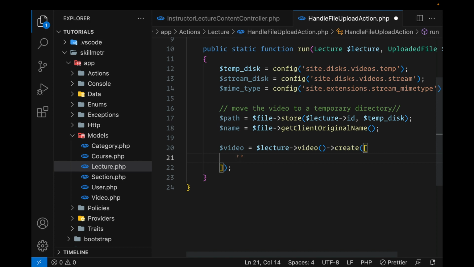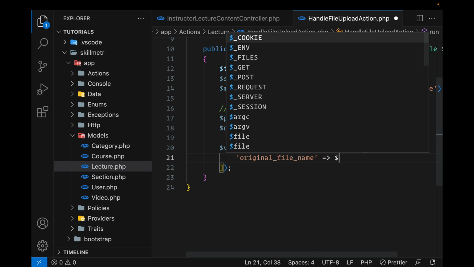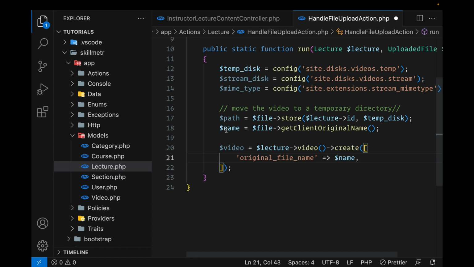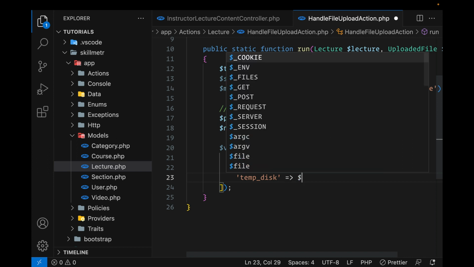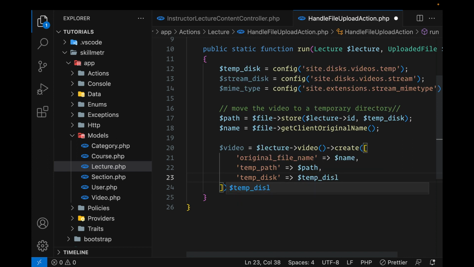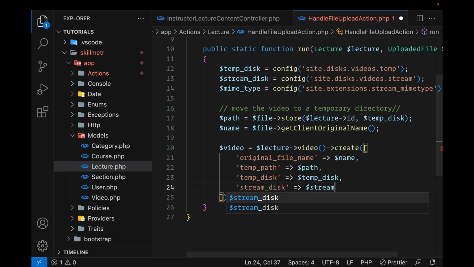So what we need to put in is the original file name, and that is the name that we just got from here. Remember, we have the name here. We want to get a temp path, and that's where we are temporarily storing the video, and that is under the path, this path. We want the temp disk, and that is the temp disk, of course. We want the stream disk, and that is the stream disk.